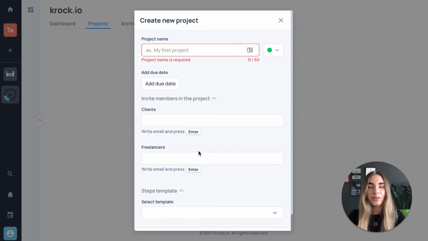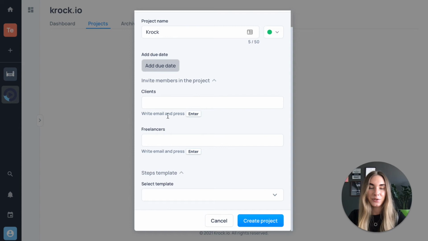You can fill in all the gaps or just a project name. Fields clients and freelancers are for people outside your workspace. People who are already invited to your workspace can see your projects and comment steps, but they can't edit the pipeline or send work for clients approval.